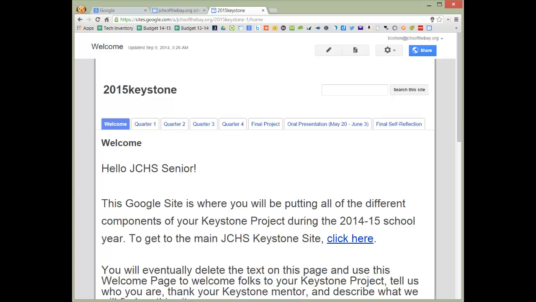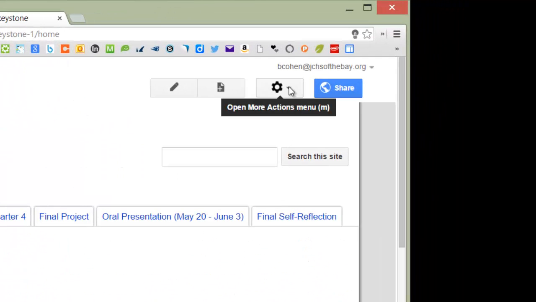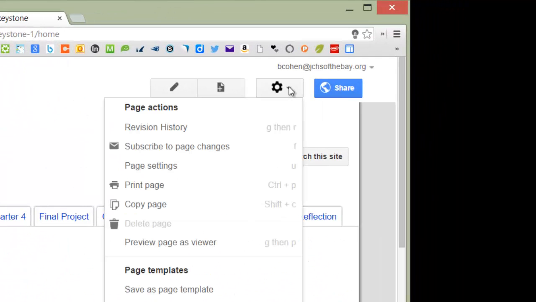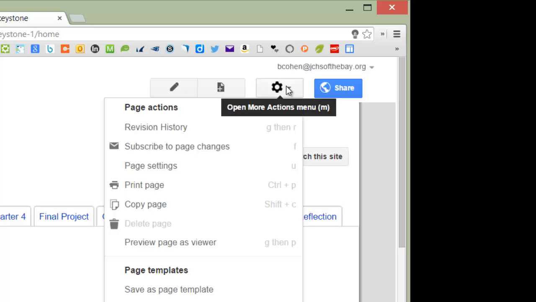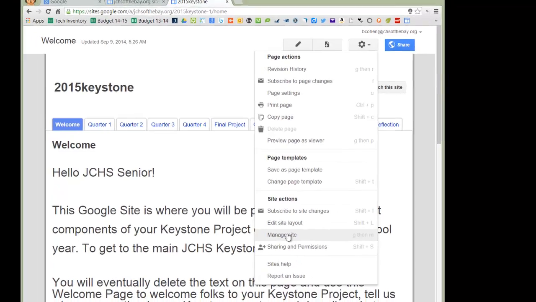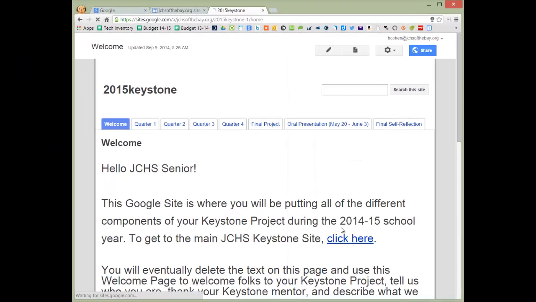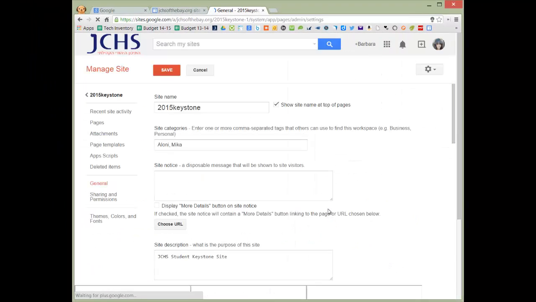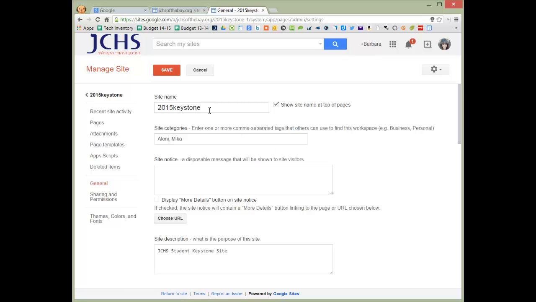So I happen to notice on Mika's proposal that Mika is doing a Keystone on addiction. So if we wanted to change the title, we could go up to this little gear up here, which is where all of your settings are going to be. And we're going to go to Manage Site, which is sort of the most big picture part of this site. And this right here is where that title lives.